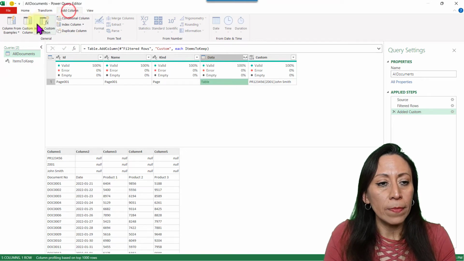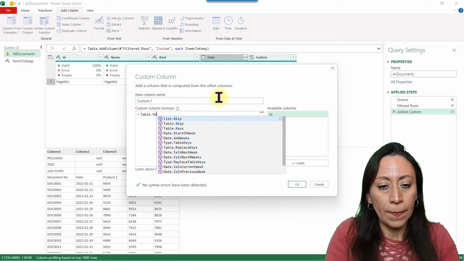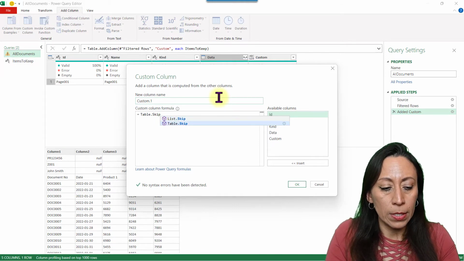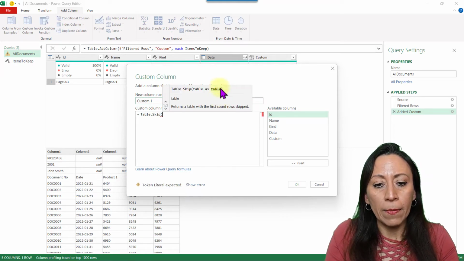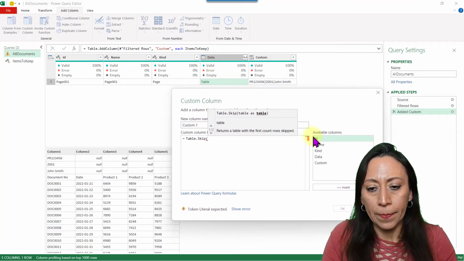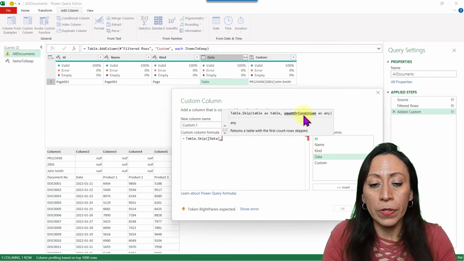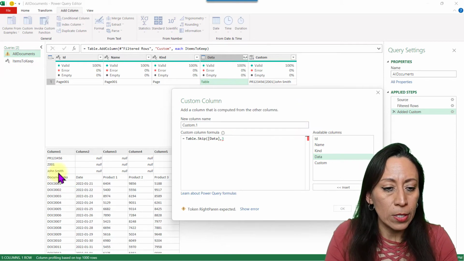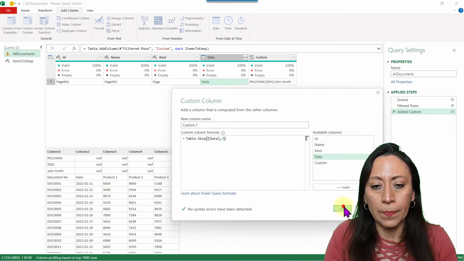I'm going to go to add column, custom column, and this one will say Table.Skip. I want this one. Oh, I have a double "table" here. Just watch out for that. Open parentheses, and I need a table. My table is coming from my column data. I select that, and here I need to provide a count or condition, and I'm going to remove 3 lines, this 1, 2, 3, or I want to skip those 3 lines, close parentheses, and I press OK.